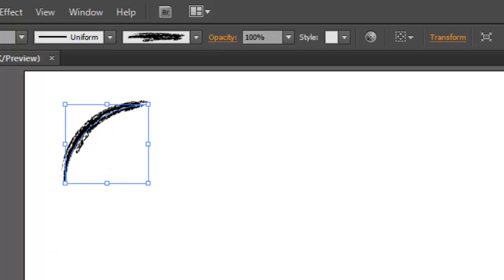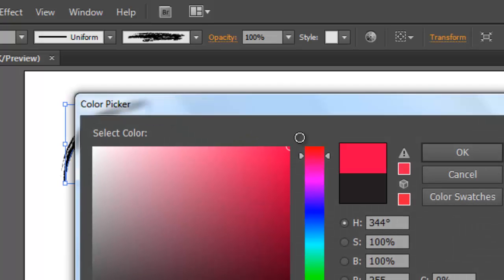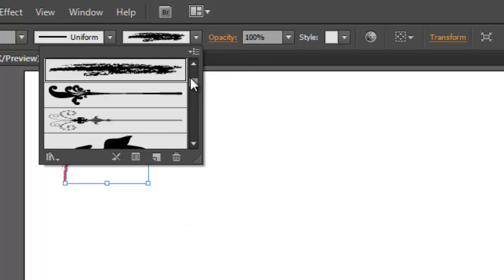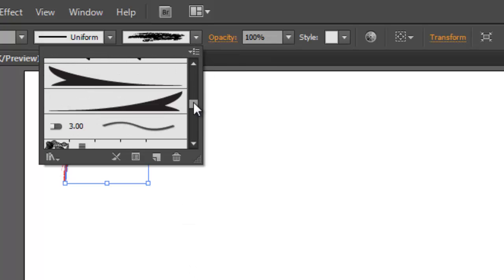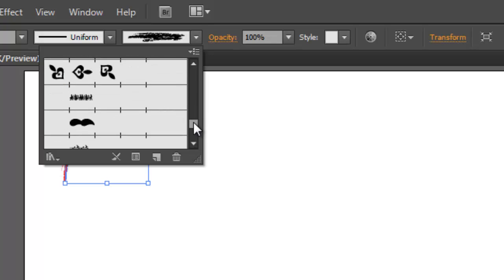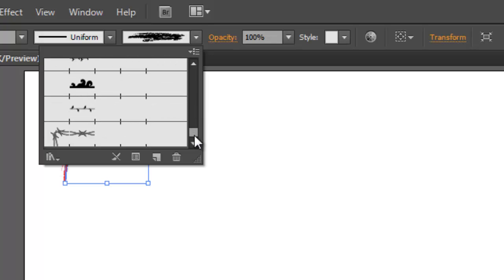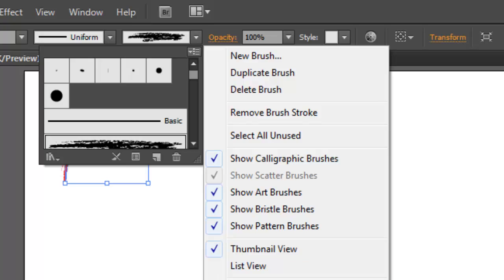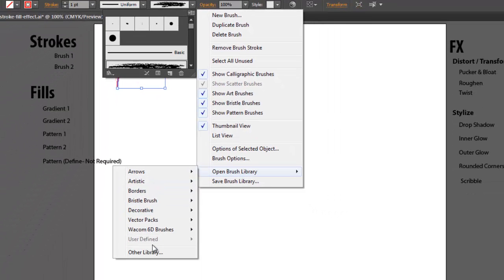Now it's black. I could go and change the stroke color, and that could be any color I want it to be. So now I've got a red chalk scribble. Now there might be a limited number of these brushes or these strokes on this little control panel. So if you wish, there's a small button right here, an options button, and if you click that and go to Open Brush Library, you can open up other brush libraries to explore what's there. Now that's really kind of up to you.